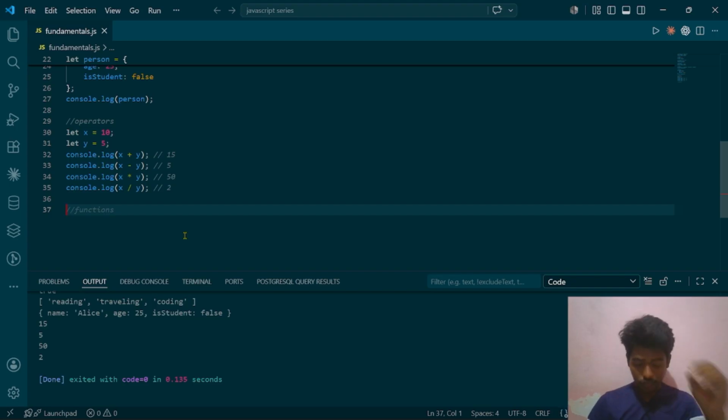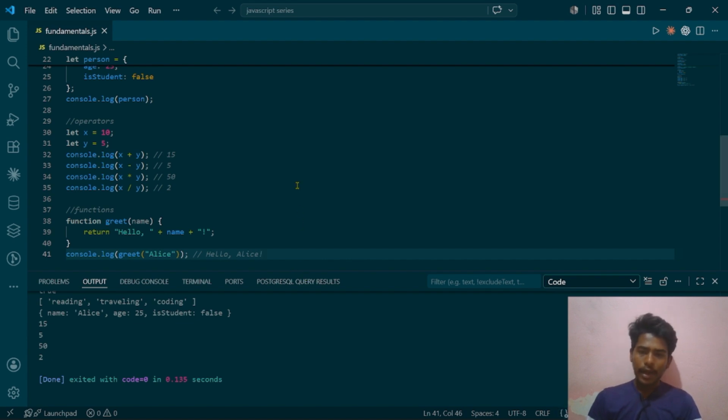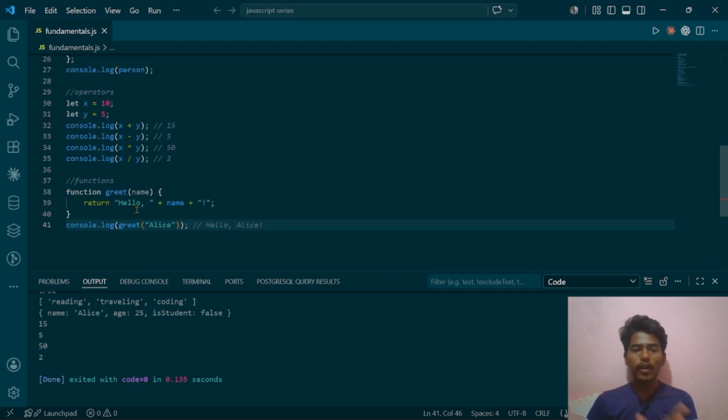Now, functions. In functions, I have discussed there are two types: one that does not include any parameters, and one that includes parameters. Here, in this example, you can see that the name parameter is included. Even though there is no value, no information is stored in that name variable yet.